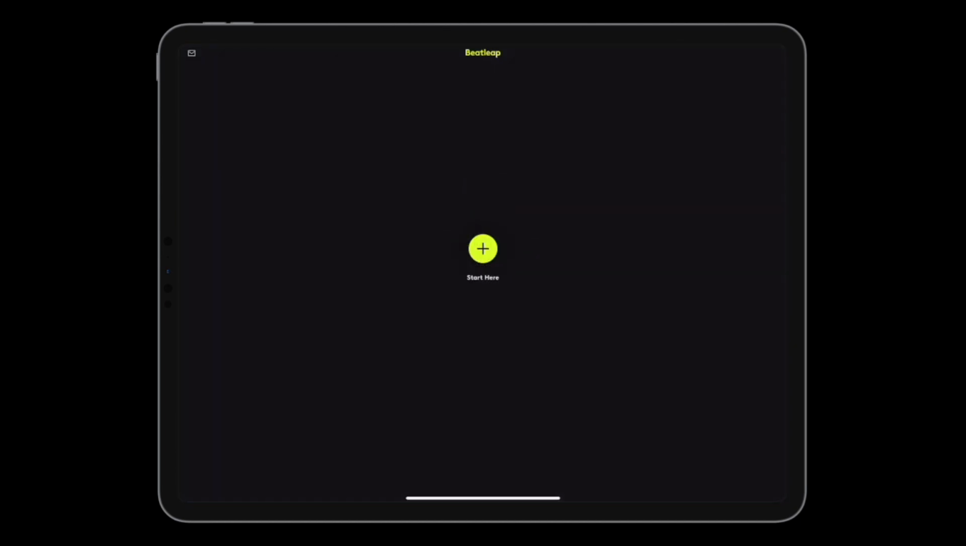So as I said, it's called Beatleap. And basically what it does is allows you to upload a video. I'm going to do a video that's totally unedited just to show you its capabilities. Upload a video and edit the video with a few button presses. Let me show you what I'm talking about.